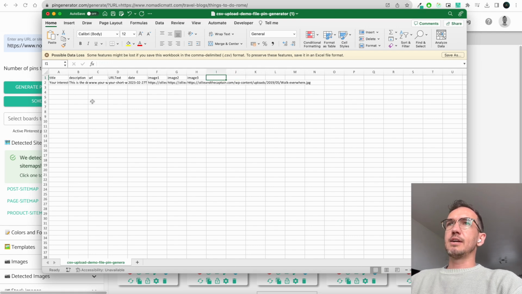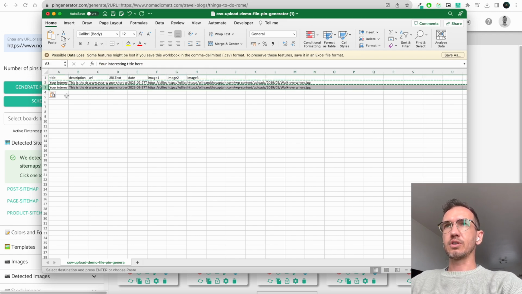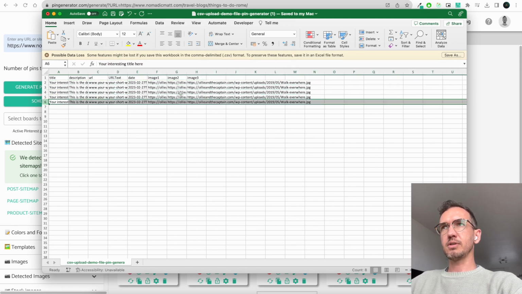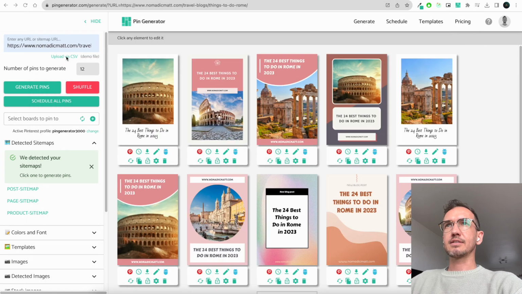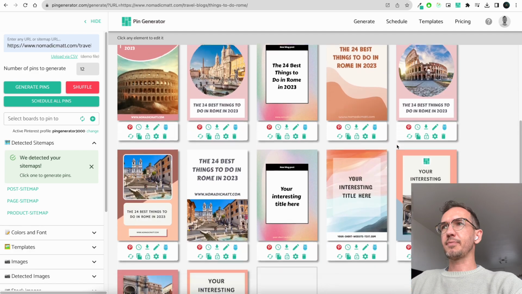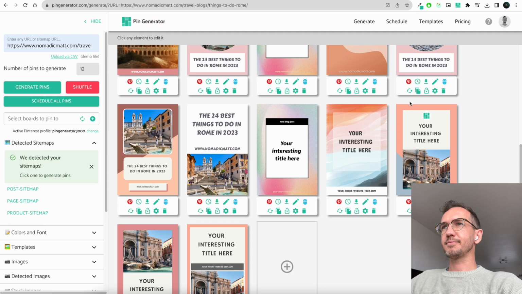So once you're happy with your CSV file, let's create a few duplicates here, just so that we create a bit of an example. Save the file, exit, and then let's go upload via CSV, upload the demo file, and then it has appended these new pins onto the bottom here. So we can see the interesting title. So these are the ones we've been using, that we've uploaded. So yeah, you can also generate pins from a CSV file.